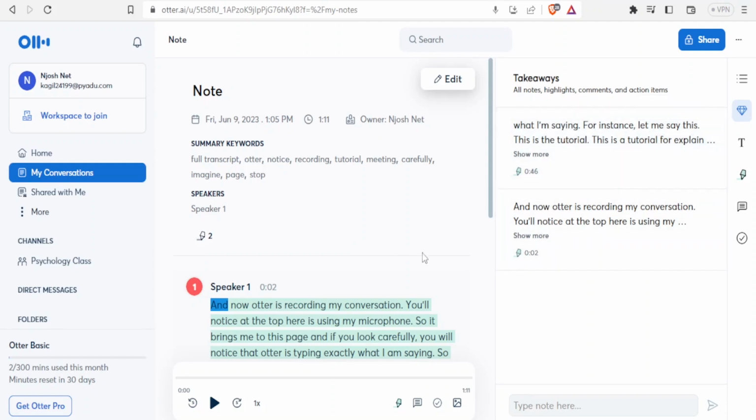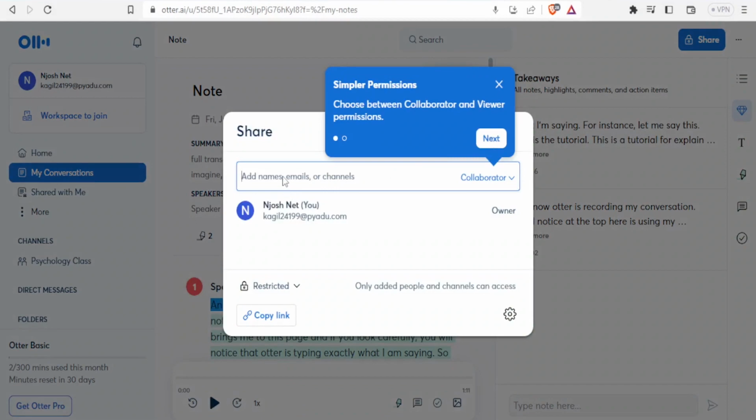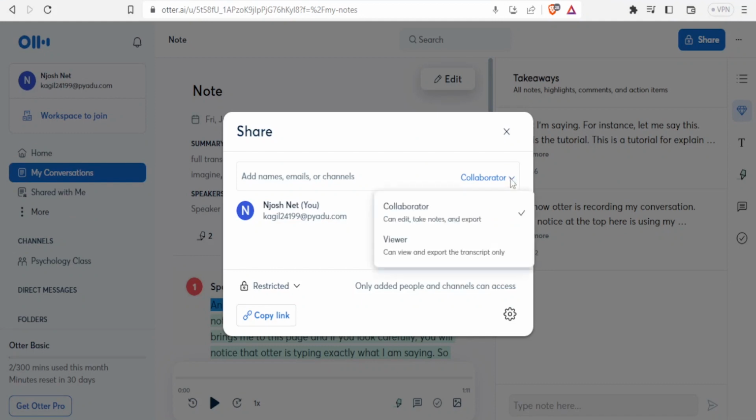So if now I'm satisfied with my transcription and I want to share it, I'll come up here and click on share here. Then on these 3 dots, we have more options where you can export, and then you can sync text to audio, or you can even delete that transcript. So if I click on share, I'm now able to simply write an email here for the person that I would want to share with, and then I can change the setting here. Either they will be a collaborator or a viewer. So a collaborator can edit.